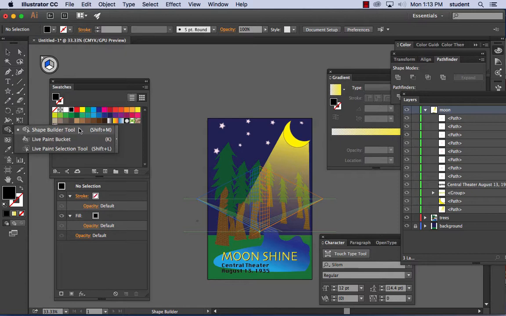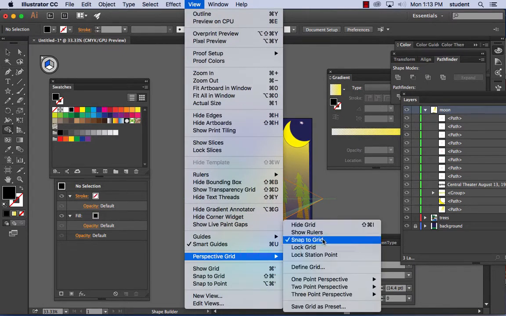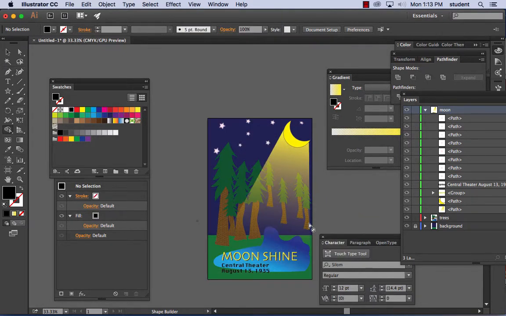You might want to try the shape builder tool. I don't really like that one. Again, let's turn it off. Perspective Grid, Hide Grid. It goes away. Okay, I'm going to stop.